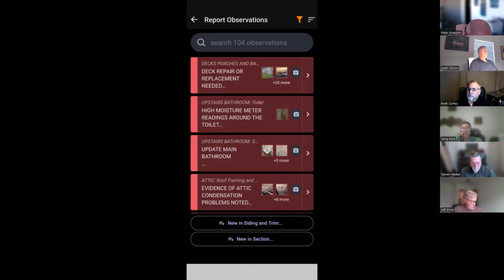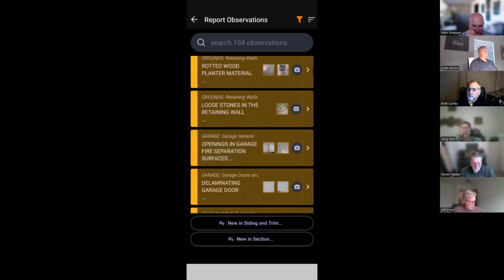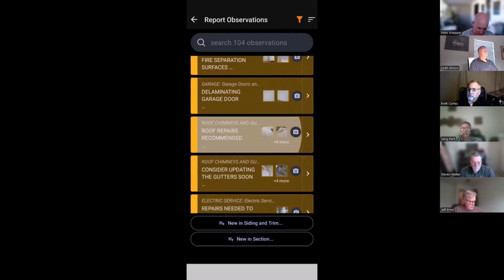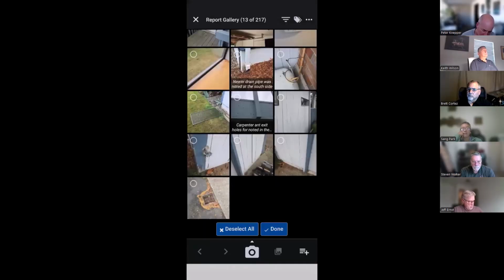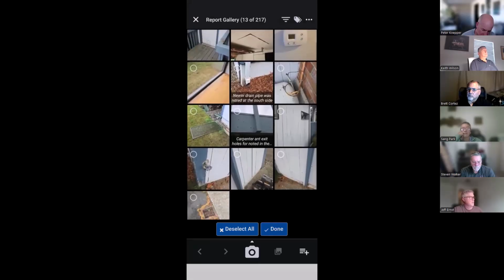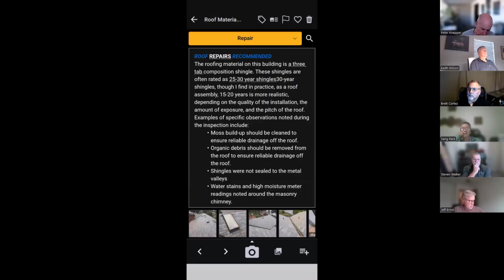Now I'll hit the back arrow and let's see, I think I've got a roof comment here. Here's some roof repairs. Now I'm in the comment, I click on the gallery and I could see if I have any more. Looks like I didn't. Oh, there they are. It's probably still syncing because I deleted these. But anyway, these would be my roof pictures. You could highlight them and then click done, and now I just added more roof pictures in there.